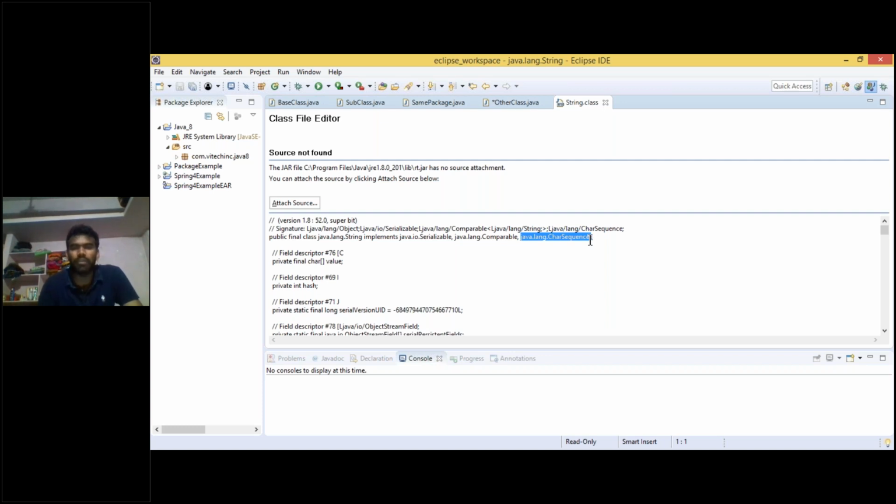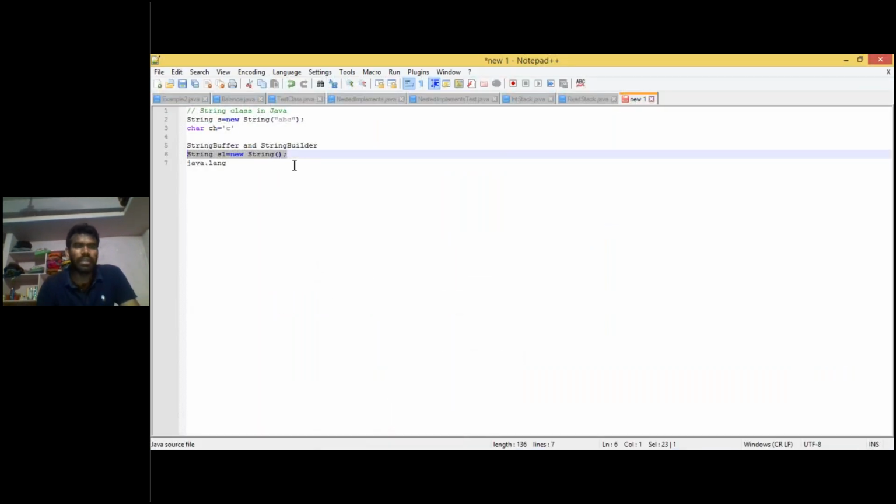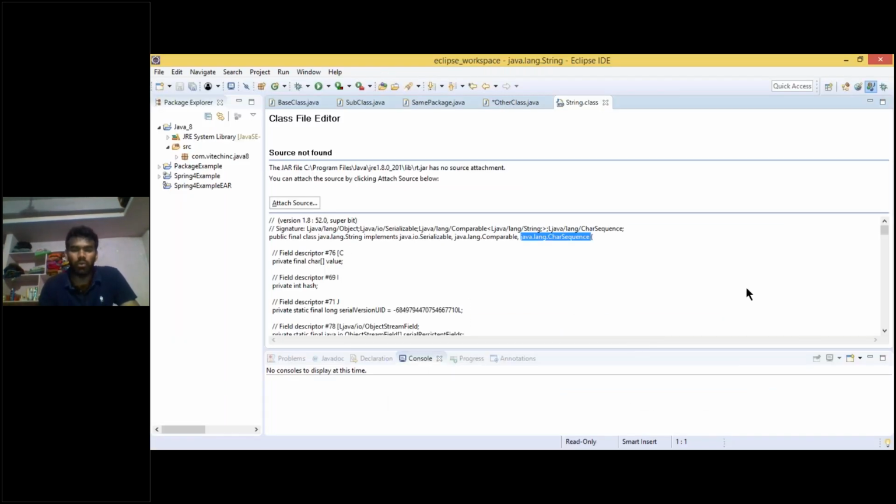So this is the internal structure of the String class. Once we create a String object, what is going to happen internally is that it is going to convert into a character array, because internally the strings use a character sequence. How? Let's see the CharSequence also.